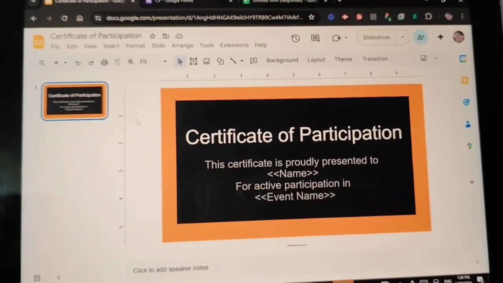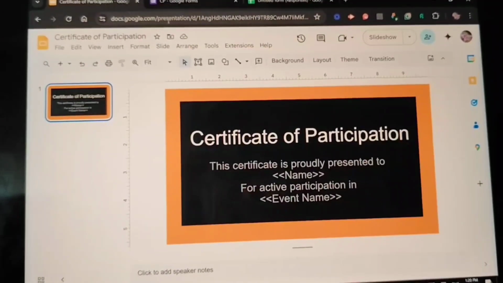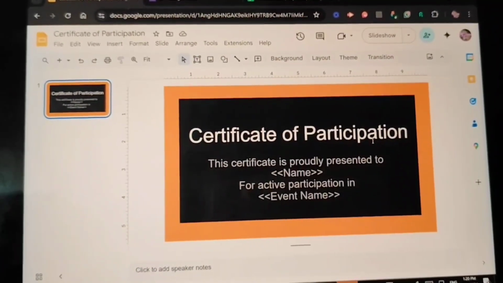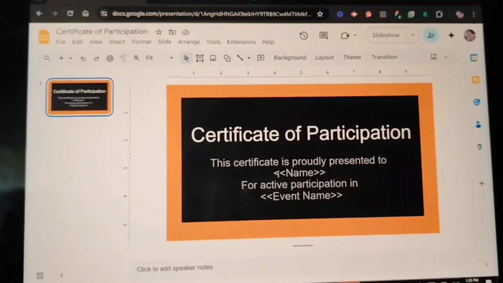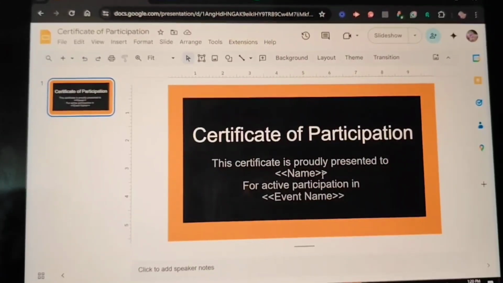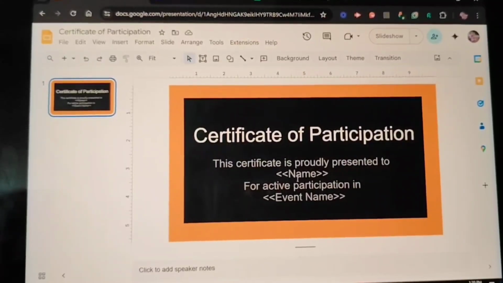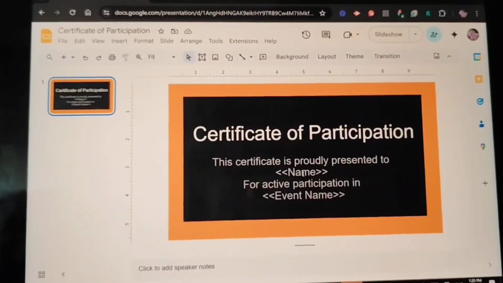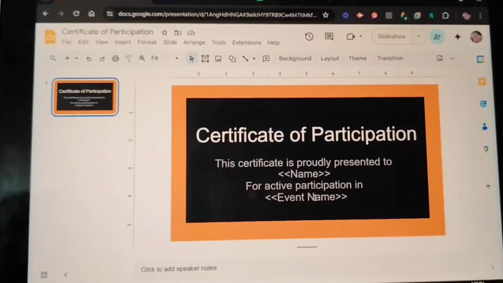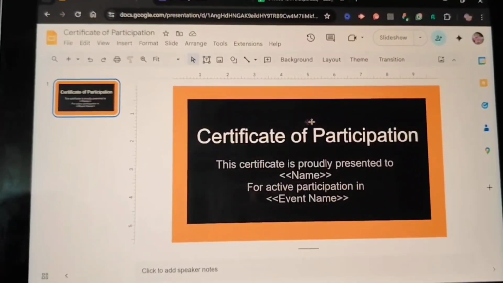So as you can see on my screen, I am using Google Slides. You just have to design a certificate on Google Slides. And if you pay attention, I have used angular brackets for the items which would be changing in my certificate. So if this certificate is to be provided to n number of participants, there will be n number of names coming in. And if I am generating the same certificate for different events, in that case my event name also will alter with the certificates. So you need to do this much.